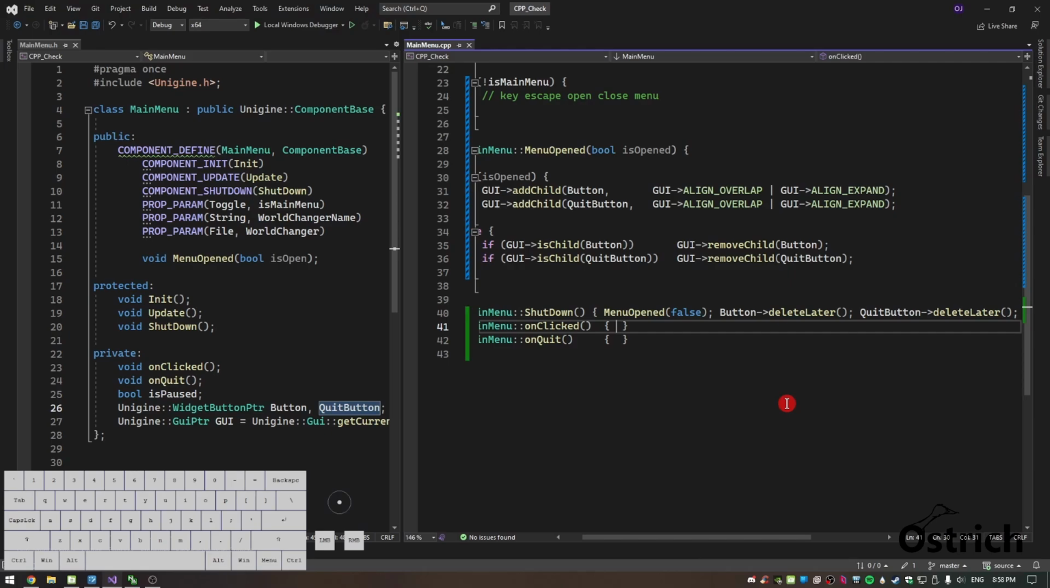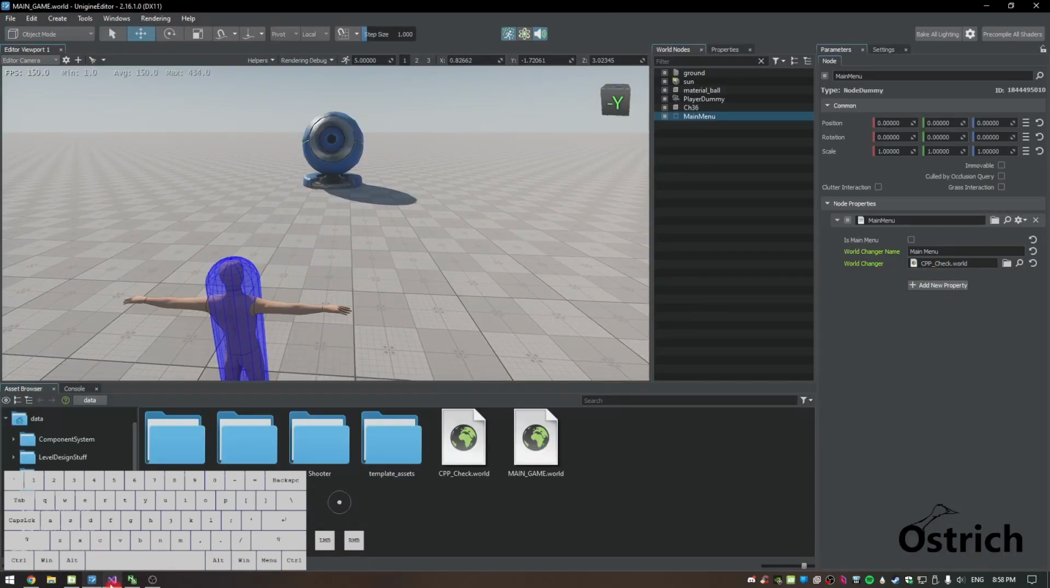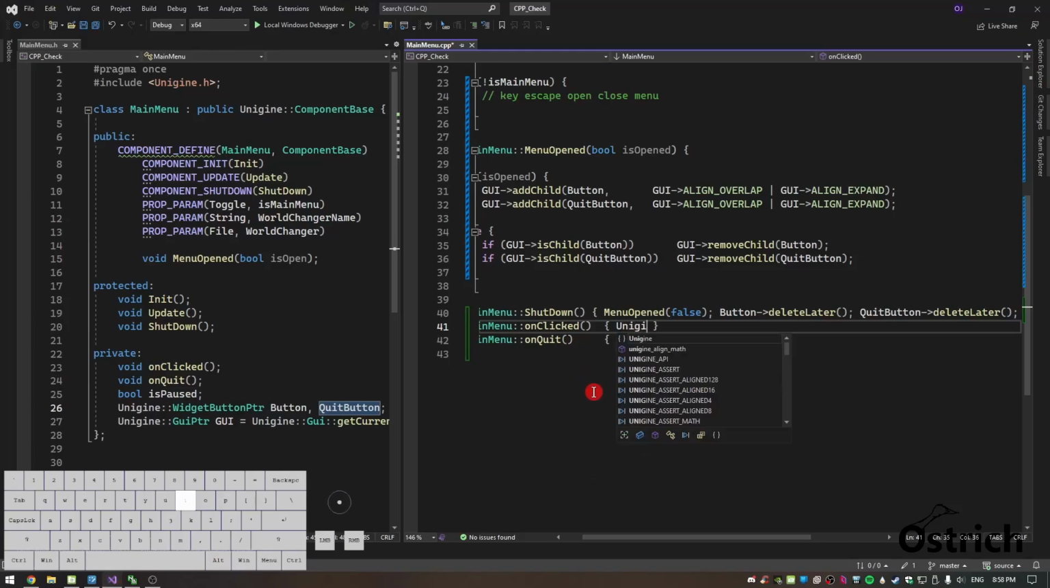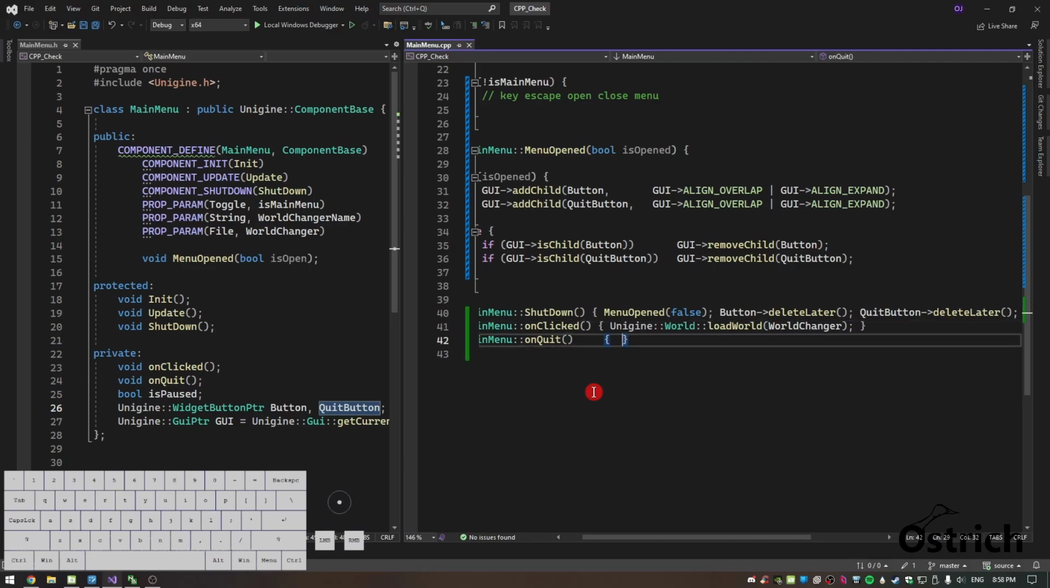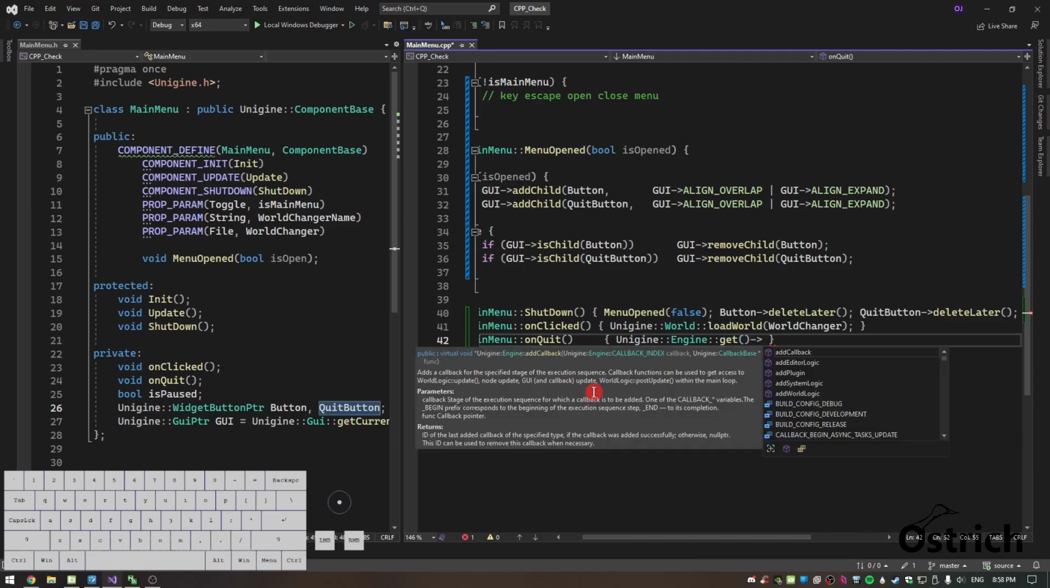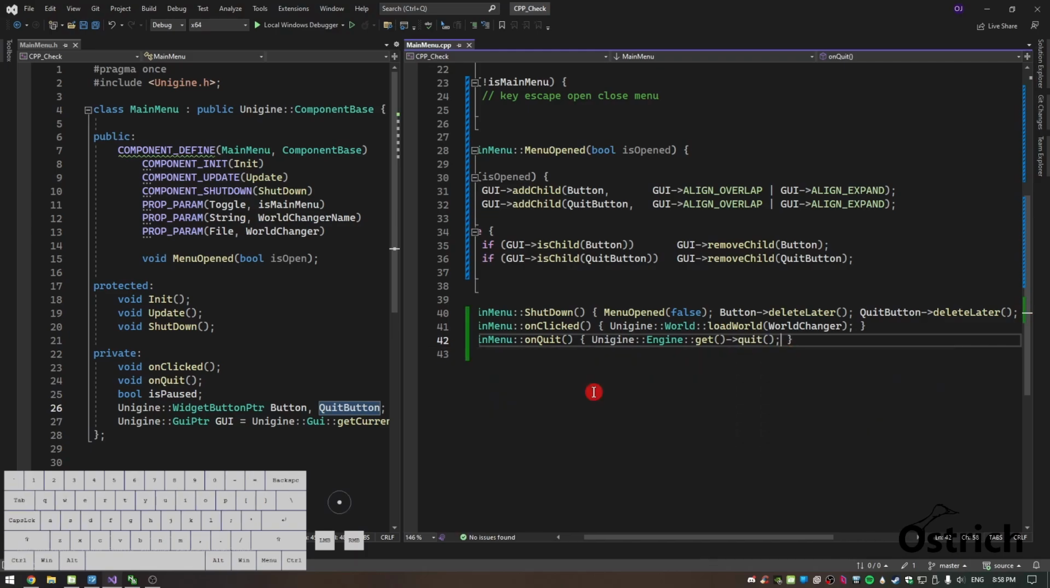And now the only two lines that we have left are onClicked and onQuit. So if we click the button, what we want to do is switch to the world that we connected it to. So we're just going to do a Unigine world load world. All right, and then we're going to load the world changer itself. And on quit, we're going to do a Unigine engine get. All right, and then just use the arrows because get is an engine pointer. And then we say quit, and that quits the program.